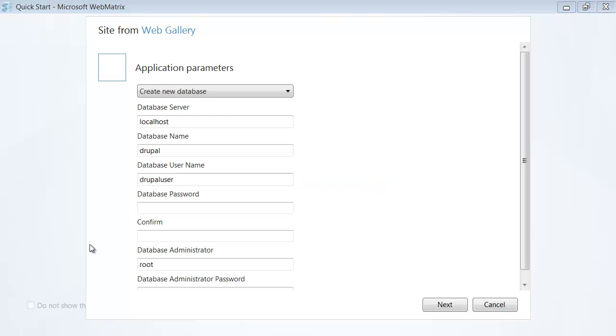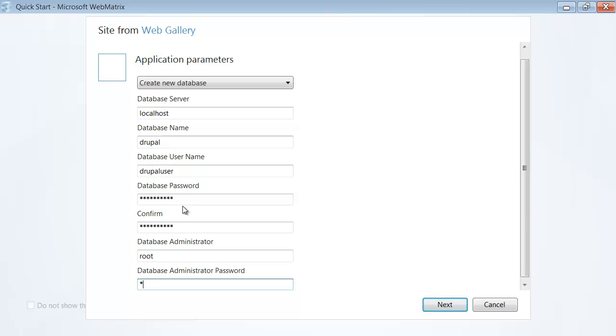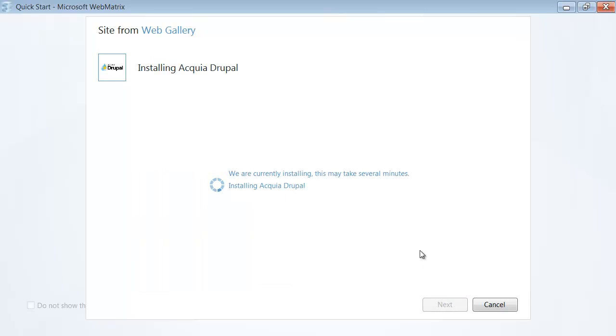So once it's downloaded and installed MySQL, it's now going to ask me to set up a new database in MySQL. The Drupal database itself is going to have a Drupal user that logs in, and the default for this is Drupal user. So I'm just going to give that user a password. And then remember earlier I said we need to remember your root password, because it needs root access to be able to create that database. So now I'm going to go ahead and create the Drupal database. Again, this is just going to take a few moments to install.